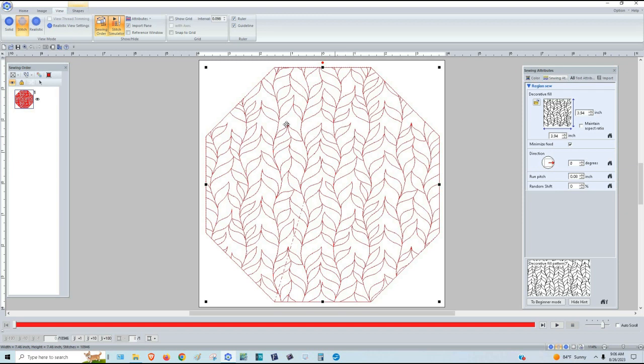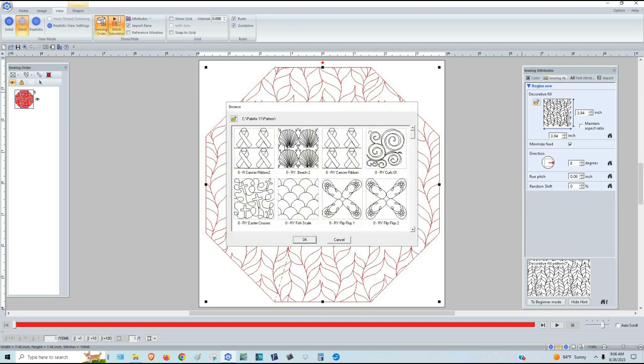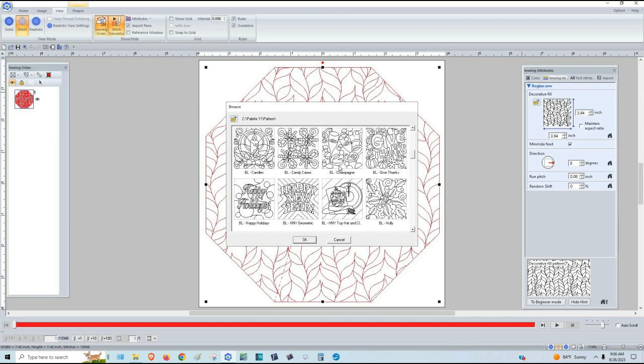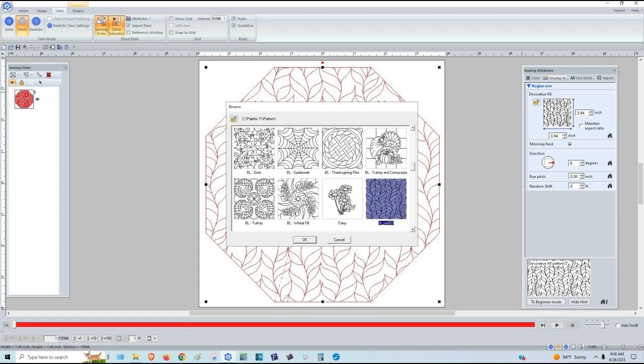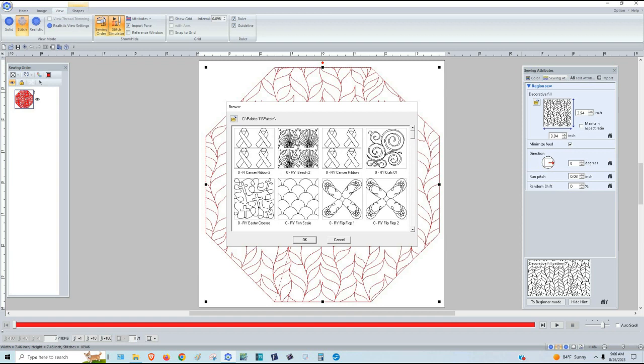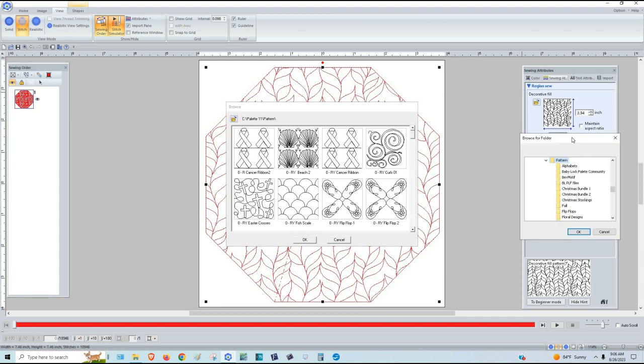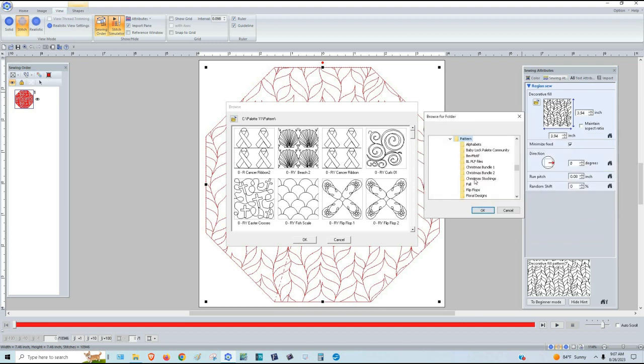Alright, so now we have our shape that we want to use, and we want a decorative fill. If I click right over here in my sewing attributes, then I can see all the Baby Lock designs from Design Suite 1. They're all right here, all down to here. Remember all those folders that you saw? See this little folder right here on this browse window? If I click that folder, it pops up this little browse folder. And here's all these folders.